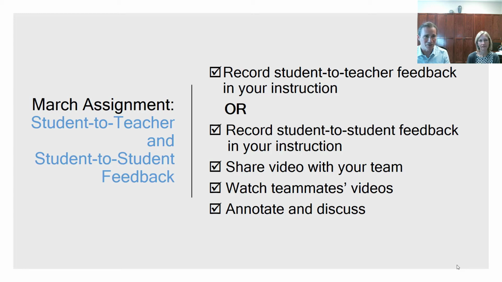Then take that video, upload it to Midas to share with your team, watch your teammates' videos, annotate them, and then come together and discuss. The real value, well, there's value in watching yourself, there's value in watching your peers, and then there's also value in discussing with your peers what works and what doesn't work so well.